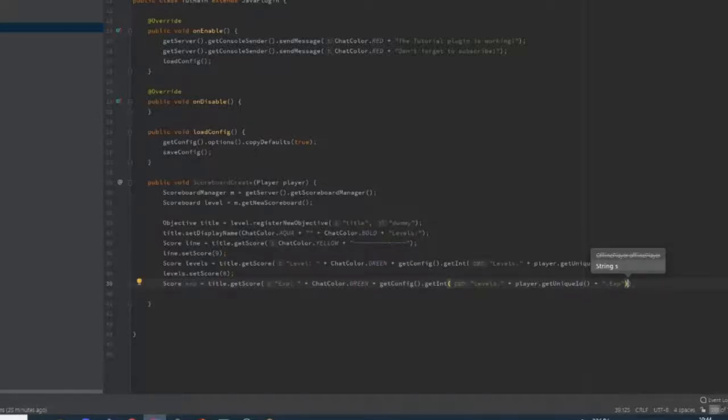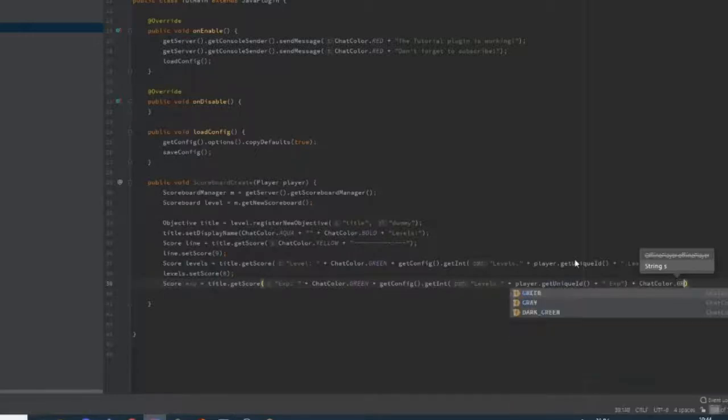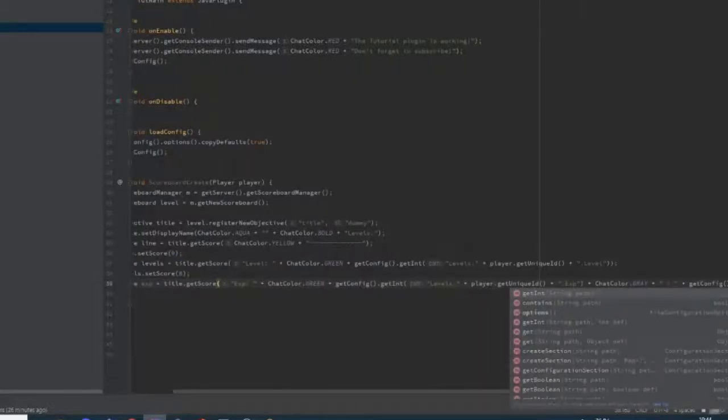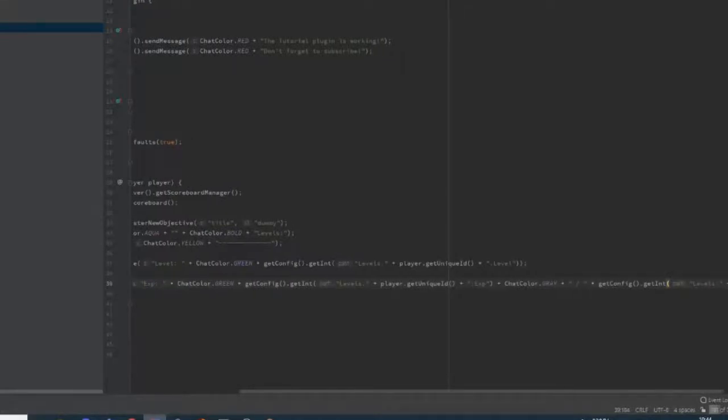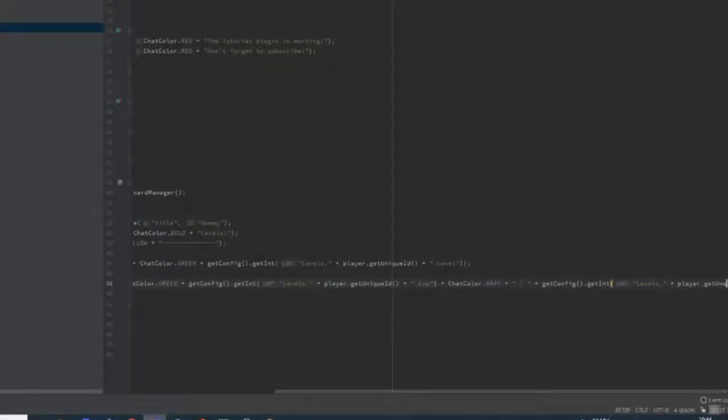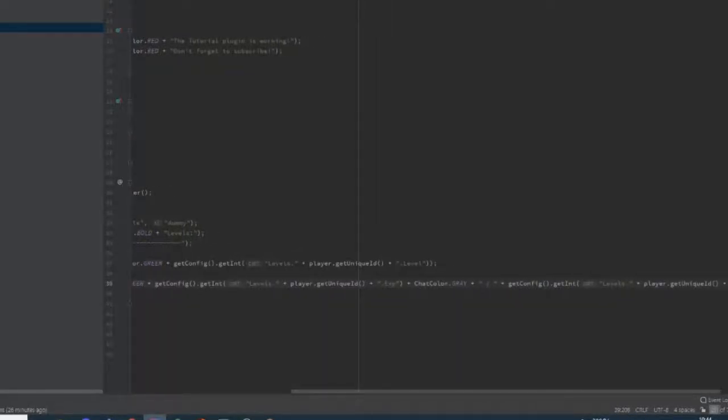And then inside we want to put ChatColor.GRAY plus, and then let's just say it like so, getConfig().getInt("levels." plus player.getUniqueId() plus ".required exp"). I believe this is good and all.